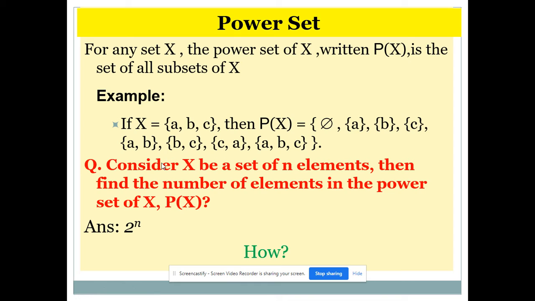Now let's come to the power set. For any set X, the power set of X, written like this, is a collection of all subsets of X. For example, here you can see that this set X has A, B, C, three elements. Then the power set consists of all the possible subsets of this set X. So here you can see that there are eight elements in this power set: one, two, three, four, five, six, seven, eight.